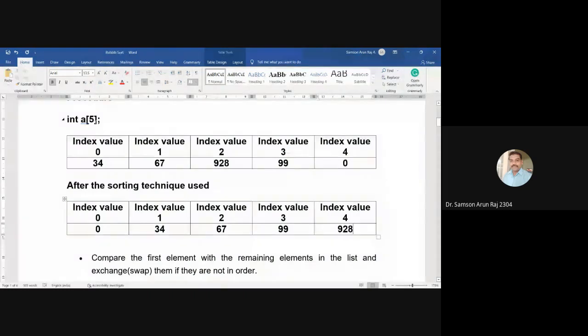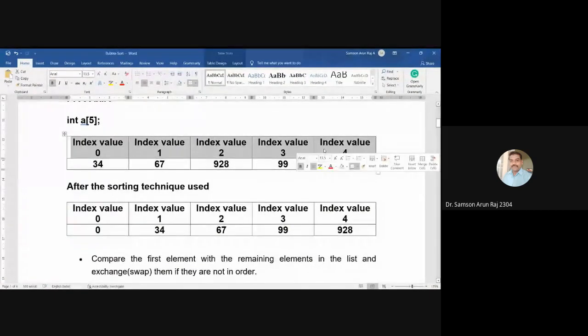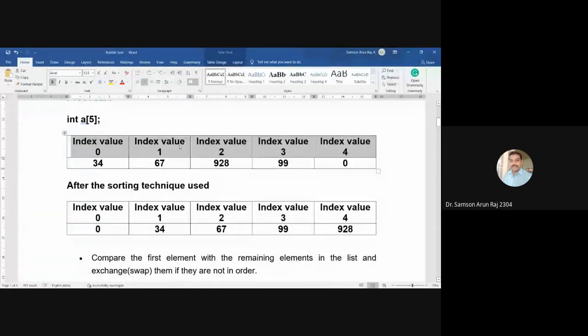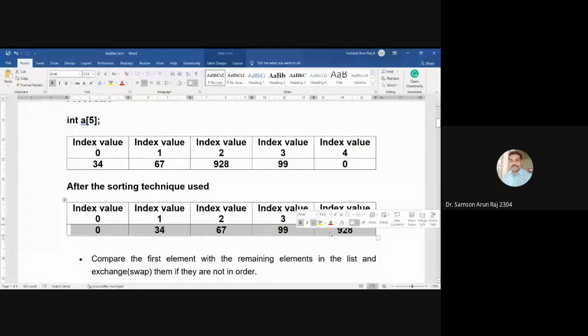Now I think you might have a clear picture. First of all, we declare an array A of 5. So 5 slots will be created with index values 0 to 4. These are the values you will be entering as the first, second, third, fourth, and fifth. Now, after applying the sorting technique, it can be bubble sort, insertion sort, merge sort, whatever, the final array should look like this. The final output should be rearranged like this. How it is rearranged is the important thing you should be able to know.